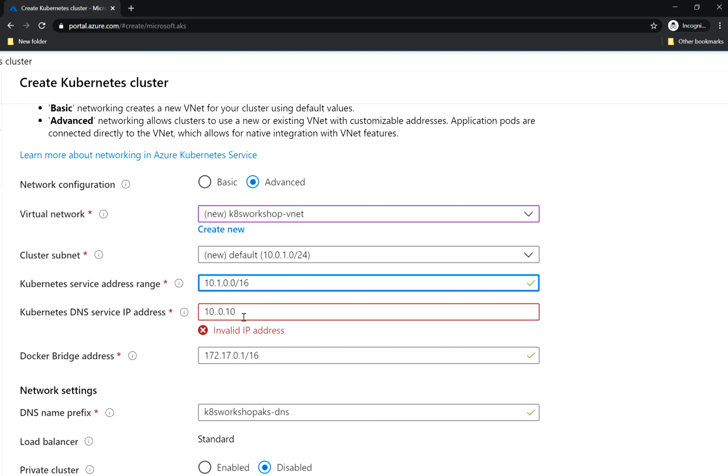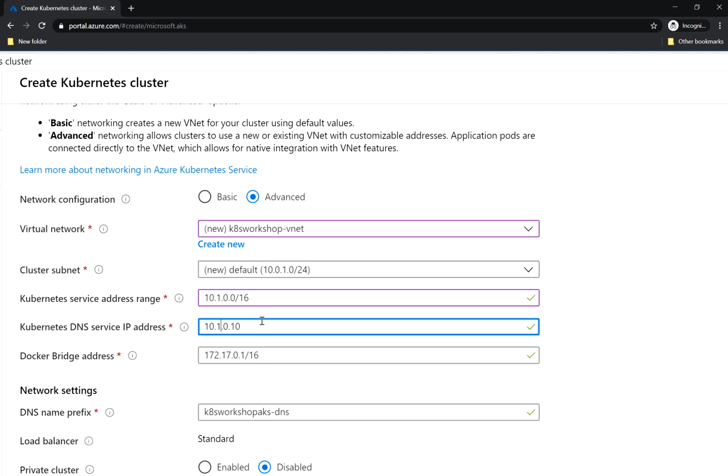It should be okay. And also part of this is the DNS service. It has to be part of this range. So it's also, let's put 1 here. And I will explain what this is just here when we speak about the DNS name prefix.